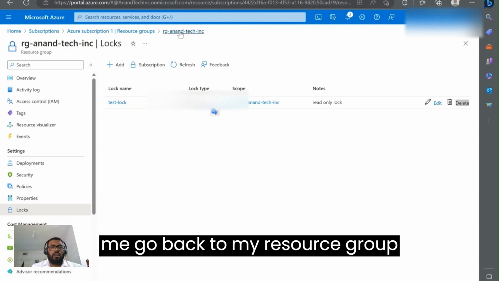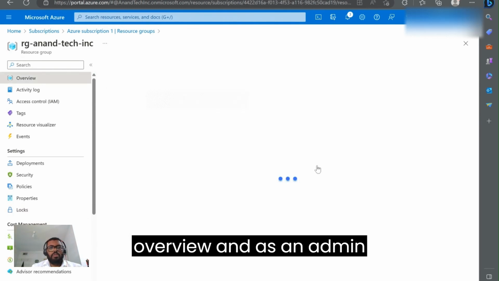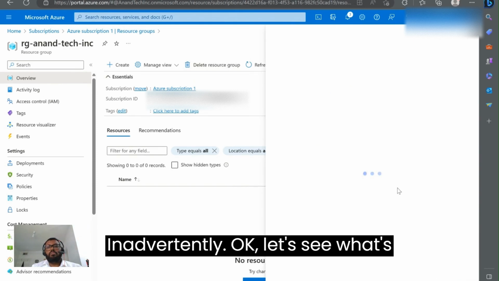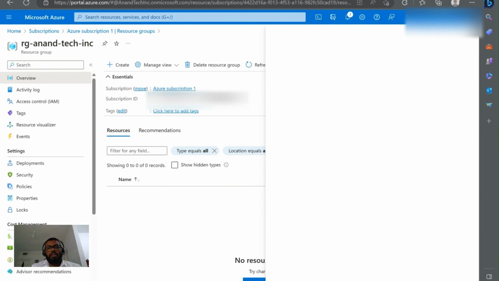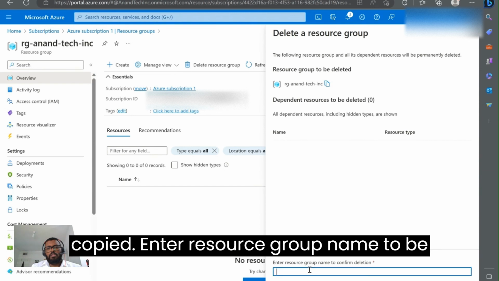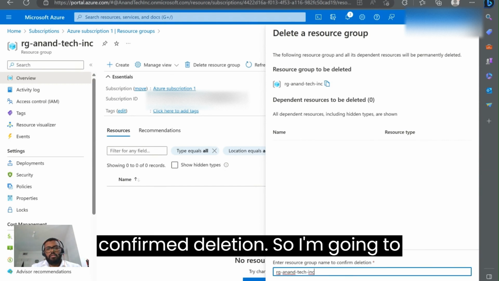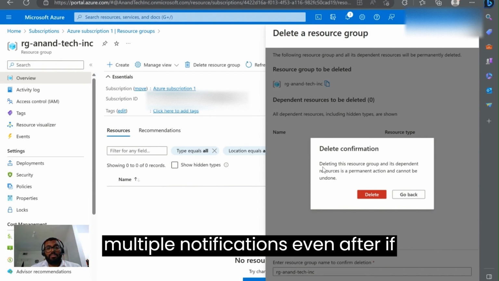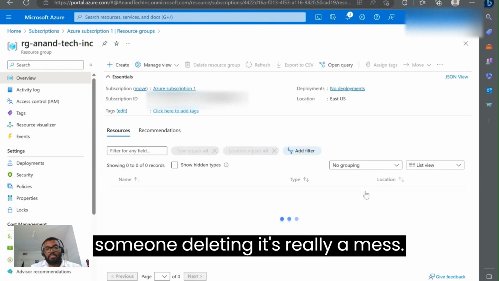Let me go back to my resource group overview, and as an admin, I'm going to delete this group inadvertently. Okay, let's see what's going to happen. It's loading. Okay. So, it asks to copy the resource group name and enter it to confirm deletion. I'm going to delete this. Okay, there are multiple notifications even when someone is deleting, it's really a mess.